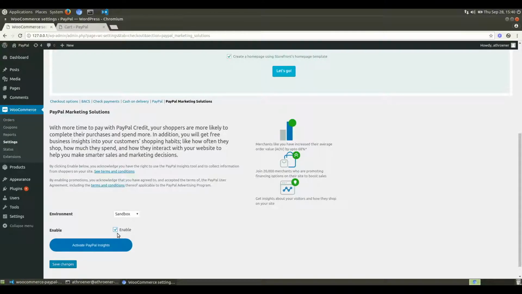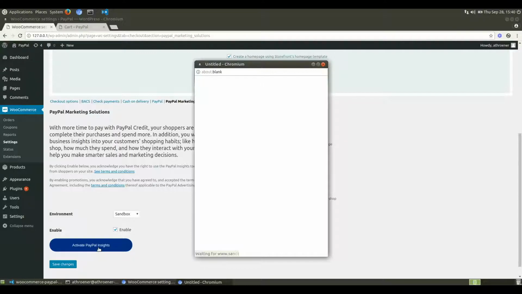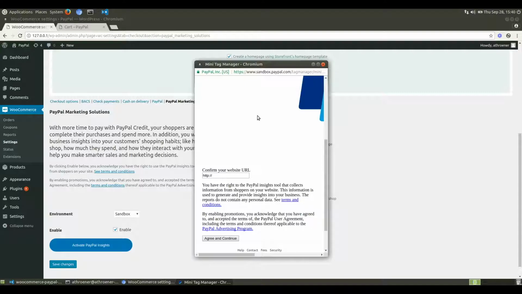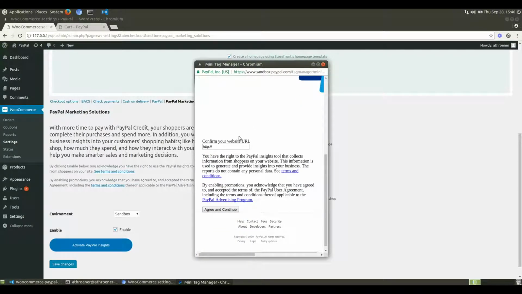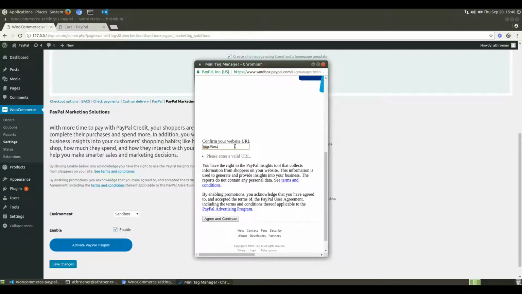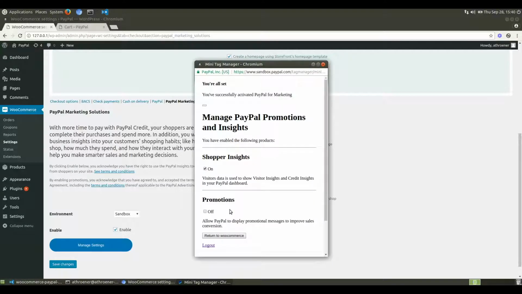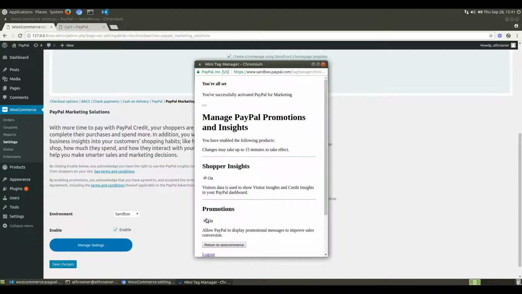the button shows as Activate PayPal Insights. So I'm going to go ahead and click on that. It looks like there's maybe an issue here in the sandbox, but this normally looks a little bit nicer. So if I just enter a URL and green continue, once again this looks nicer when it's working properly. Promotions are off, so I'm going to turn those on.